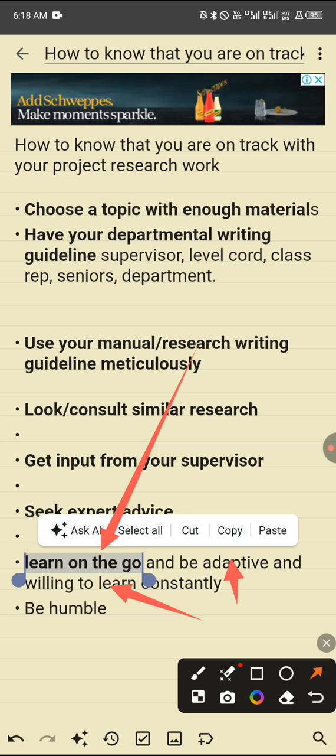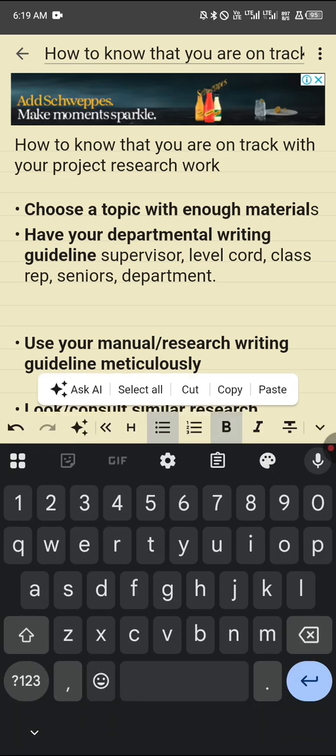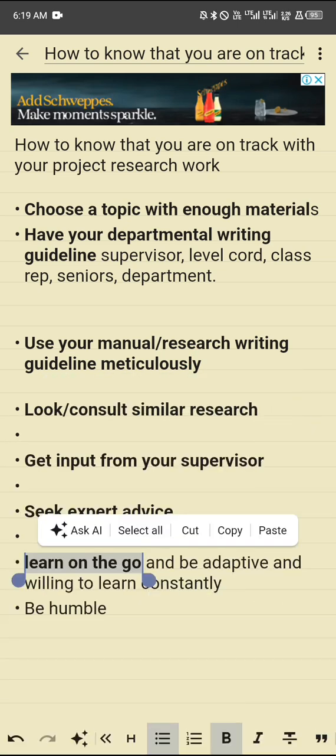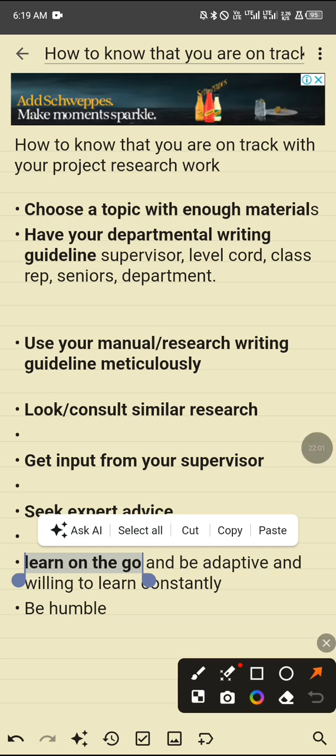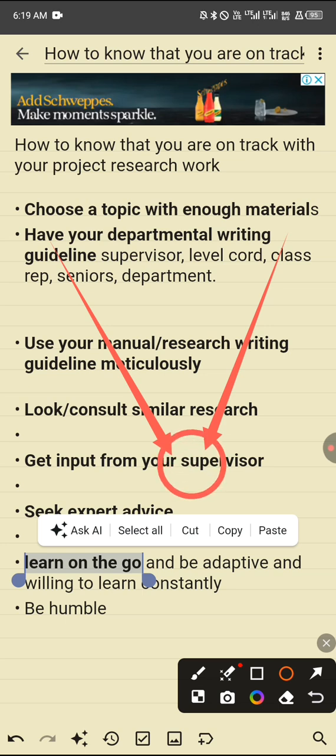So this is how you keep track. Remember, it is supposed to be a funnel of different activities that lead up to what? Your final submission, the one that says you are done. You are finished writing. You are done with the department. You are now a graduate. So because of that, just take your time, learn constantly, be adaptive, learn on the go. And the last one is be humble. Be humble.